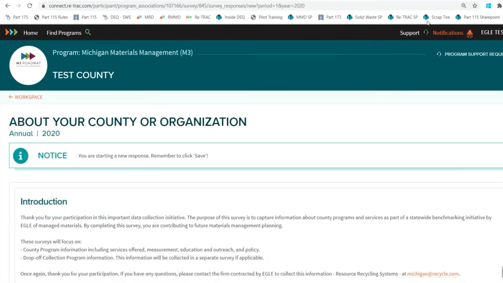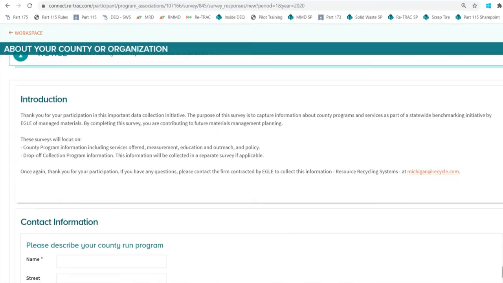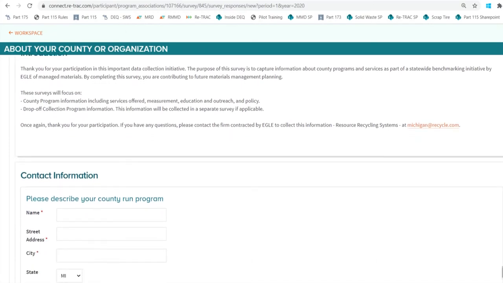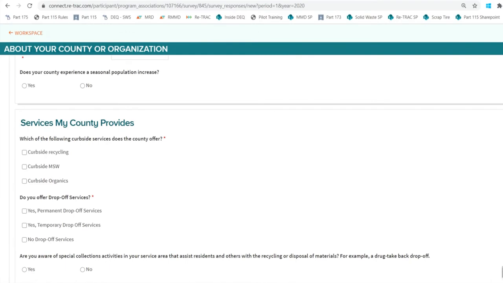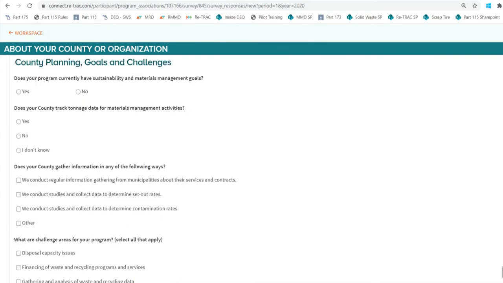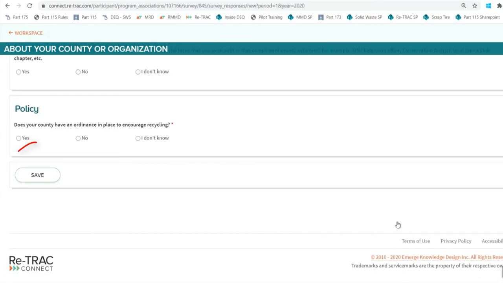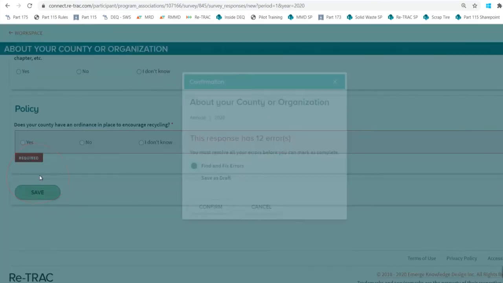So this will open up the survey. Again, this is the county survey, so the municipal surveys will look different. However, this is just an example. So we'll go ahead and be sure to read the instructions within the county survey or the municipal survey, whatever you're seeing. Fill out each of the fields in its entirety. Be sure to pay attention to what it's asking. And then we'll go ahead and just hit save at the bottom when you're done.